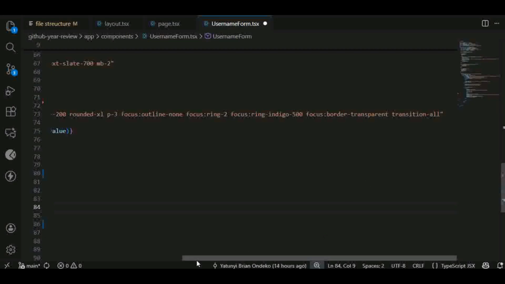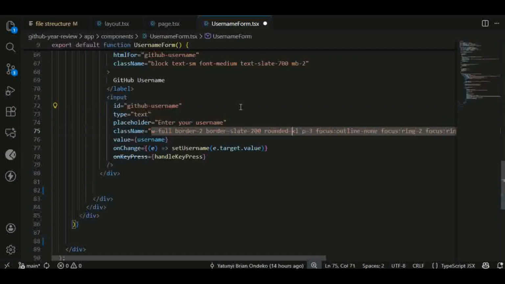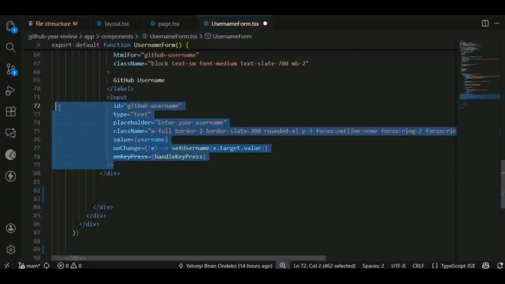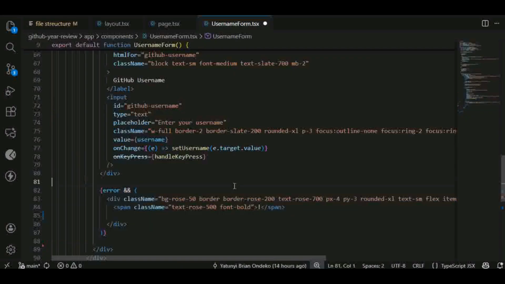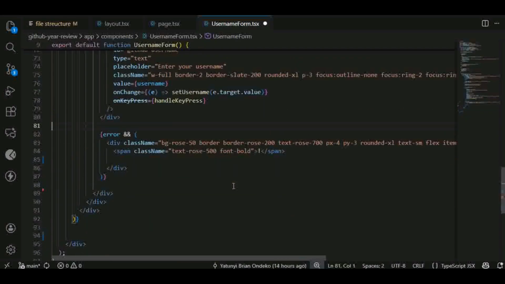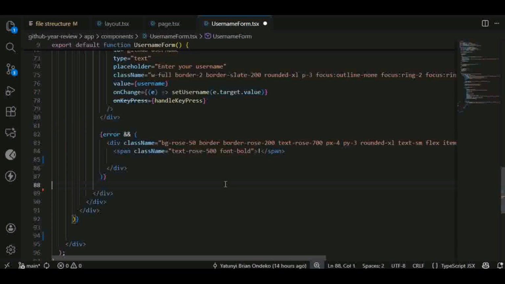Okay, so that's all the properties it's going to have. Let's include one more: we're going to give it an ID of GitHub username, and type is going to be text. Now that is how our input is going to look. I want us now to come below that div and create, in case we have any error, the part where the error is going to appear appropriately.